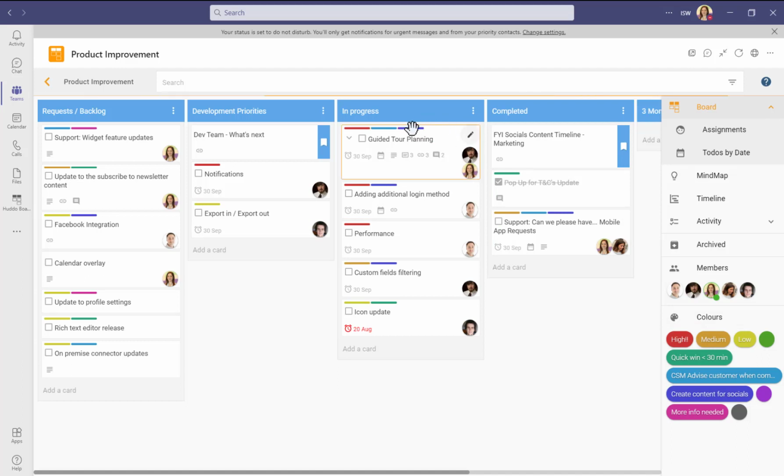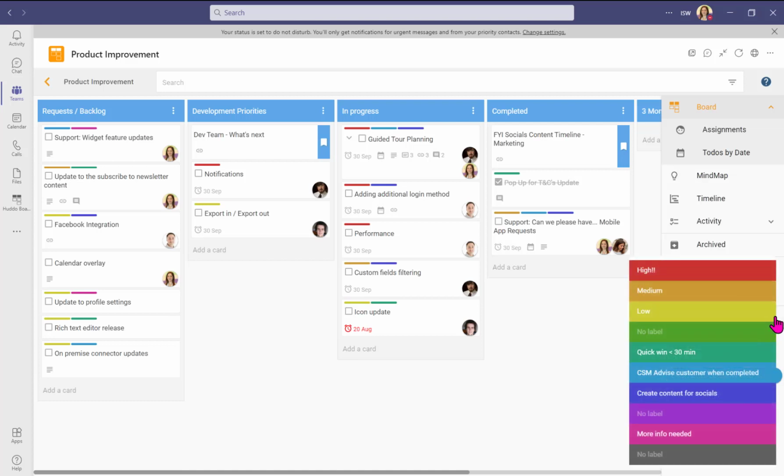So I can pop this one on, and really when we use our color labels, there's no right or wrong way to use these. It really depends again on the project and what sort of categories or statuses that you could use the color labels for to help you give as much information to the cards as possible. So in this case, we're using the color labels to say what the level of priority is, whether it's high, medium or low. We've also got some additional labels in here to say what would be a quick win, something that takes less than 30 minutes.